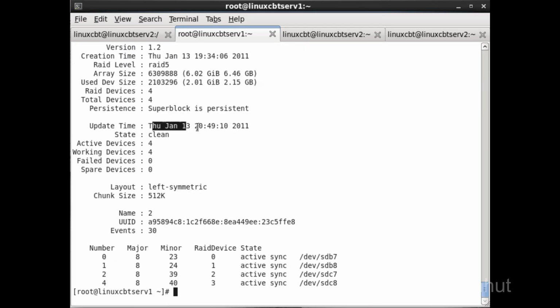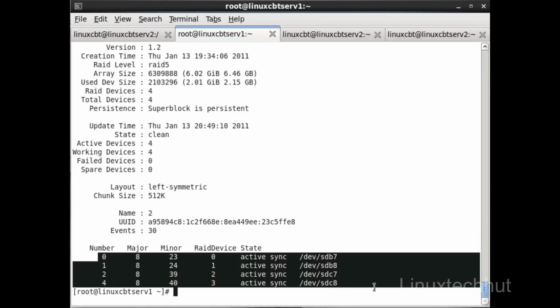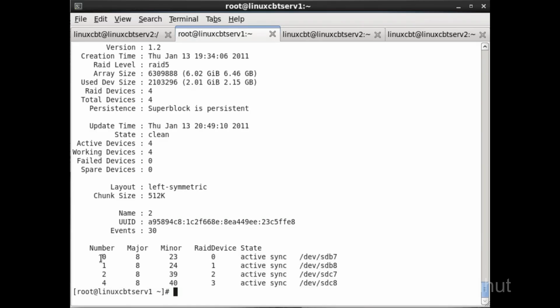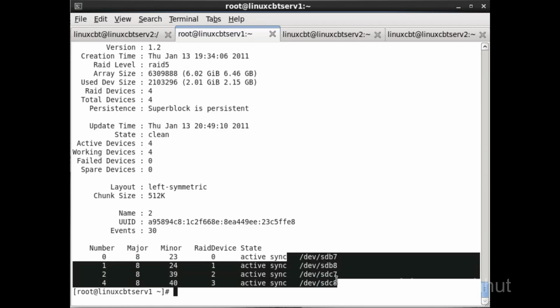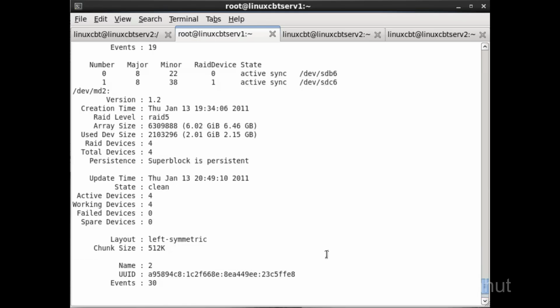As we scroll down, we see when it was last updated, the fact that it's clean, the chunk size, which defaults to 512, which can be adjusted depending on your configuration, any events associated with it, its UUID, and most importantly, the devices that are associated with this particular array. So even if you forgot what you did initially to set up the RAID array, as long as the system's up and your RAID devices have not been deactivated, you can always query with the detail option the device as it exists in the dev tree, and you'll get this sort of enumeration. So partitions 7 and 8 from both disks belong to this RAID 5 array.